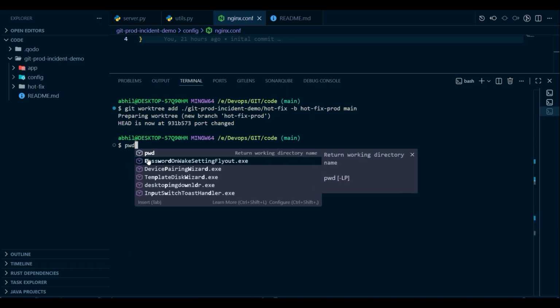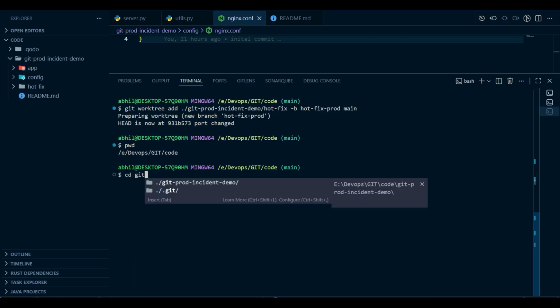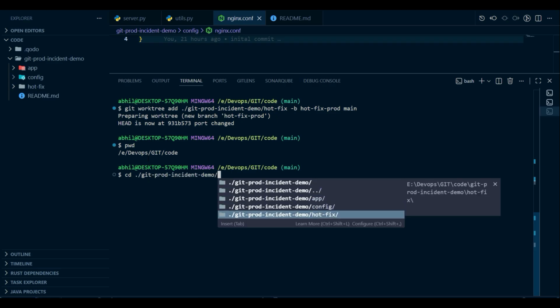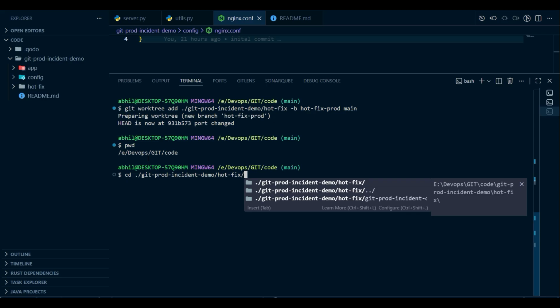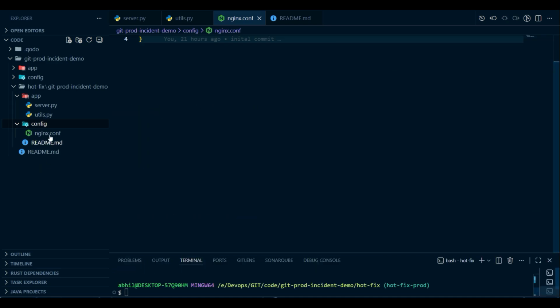Let me check my path, the git code. Then let me go to the git cd demo and then the hotfix. So now I'm in the hotfix. You can see in the hotfix we have the complete worktree as our production. So here we will apply the changes in the files.